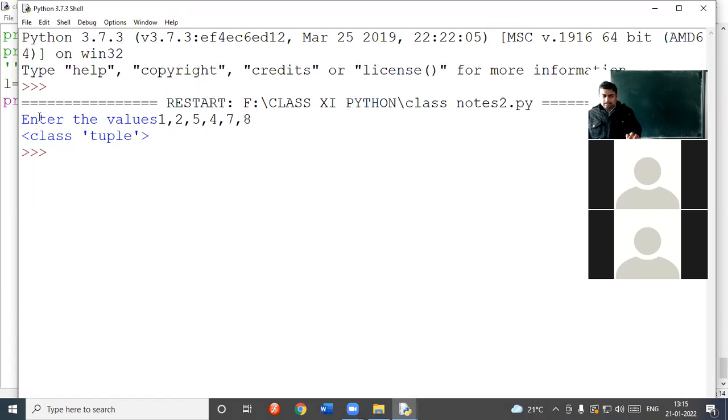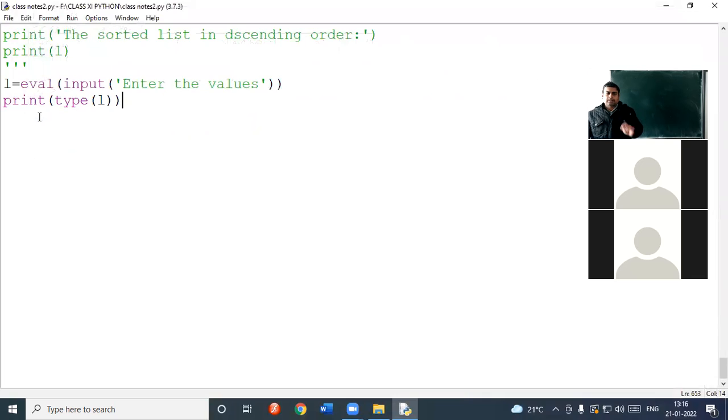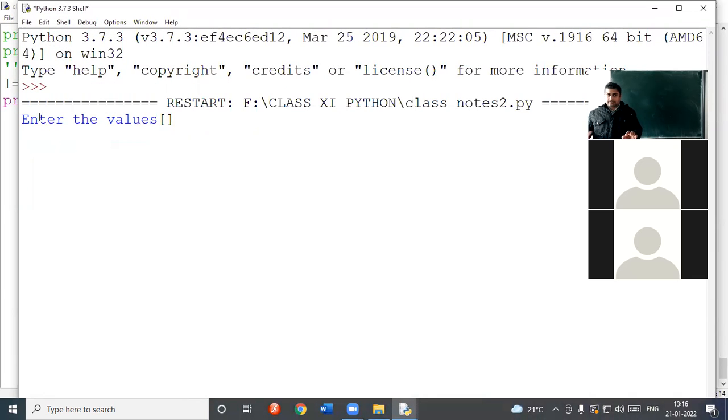Sir, if you use a square bracket, then what? Then the computer will understand that it is a list. Like see, if I give this bracket, and I know this is a list. Computer is telling that this is a list because I have given the bracket. But if you are not giving any bracket, then the computer will understand this is a tuple, and the computer can only react to a number of values as a tuple. Now it is clear to you?